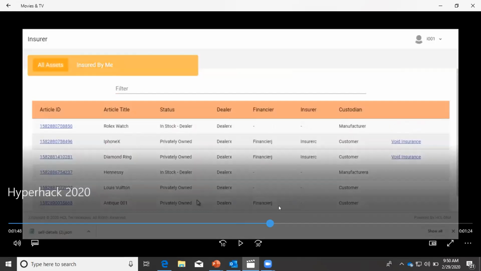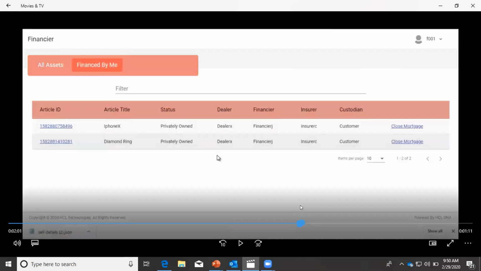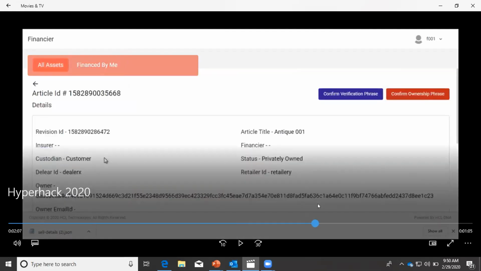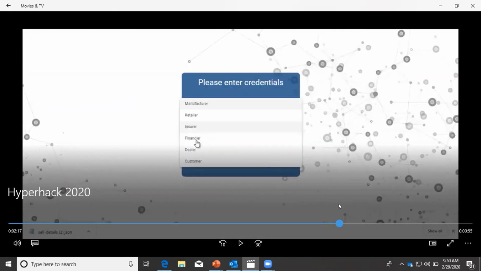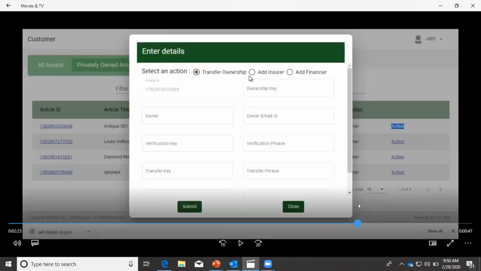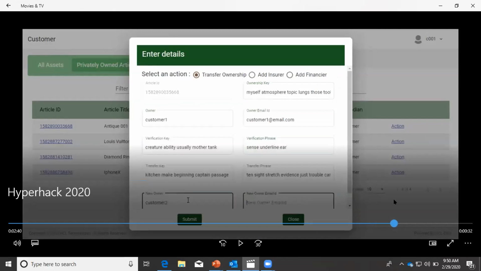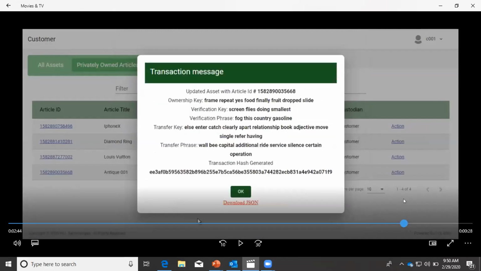Now an insurer will connect to its node and choose to void insurance for some reason, or probably a financier may choose to close a mortgage, so he can do that using this. And now the important aspect will be that the customer can choose to log in. He will connect to the manufacturer node, and he can perform all those actions and cannot be identified directly. He will key in the necessary details and the keys and the new customer details, and a new set of keys are generated, which allow for the new owner.